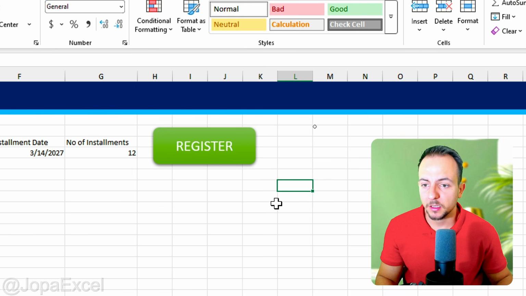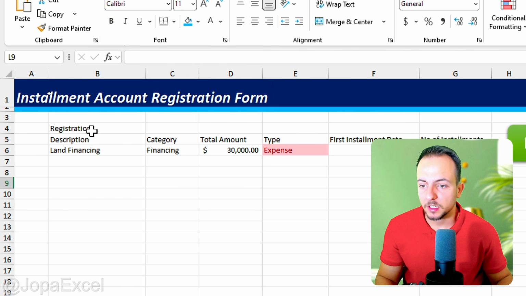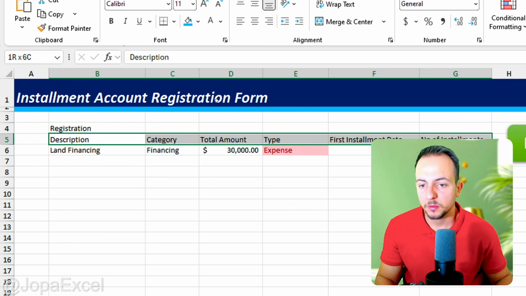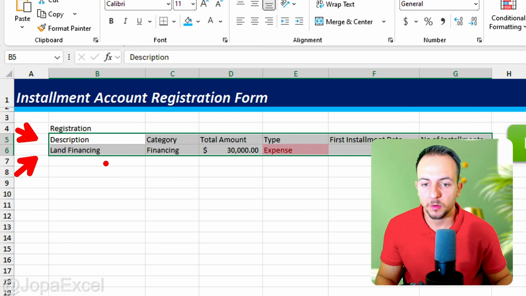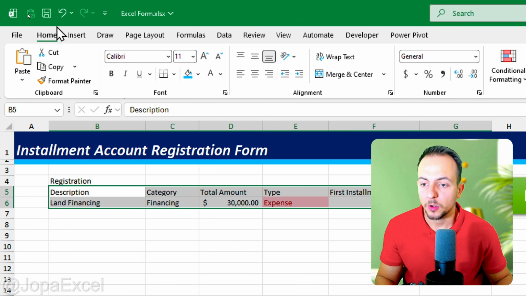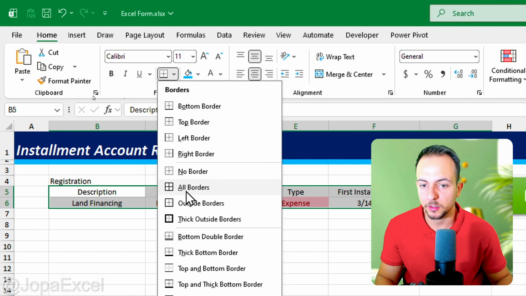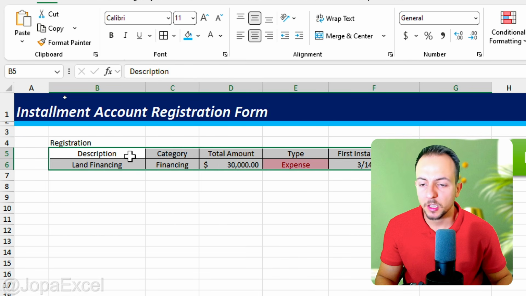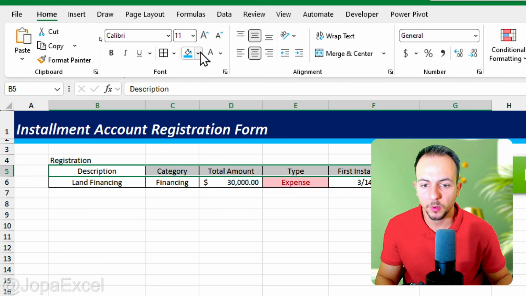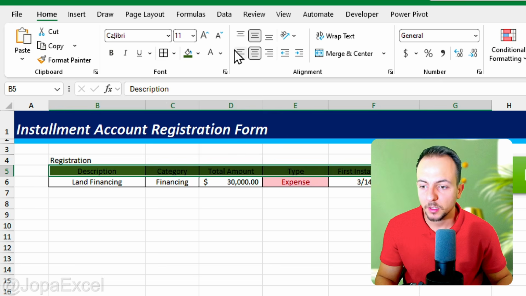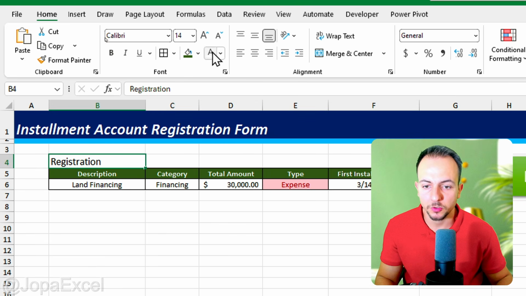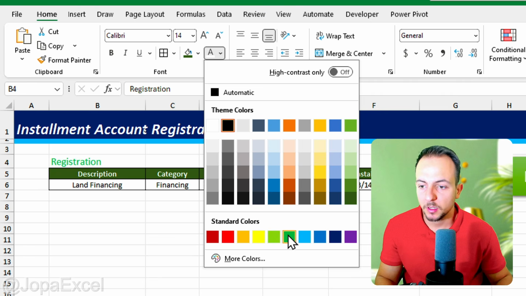Now let's format the input section. Select the labels and the input row, meaning the header row and the row where the values will be entered. Then go to Home tab, center the content, and apply all borders. After that, you can select from labels and apply dark green fill with white font. You can also format the registration title above it to match the same visual style.